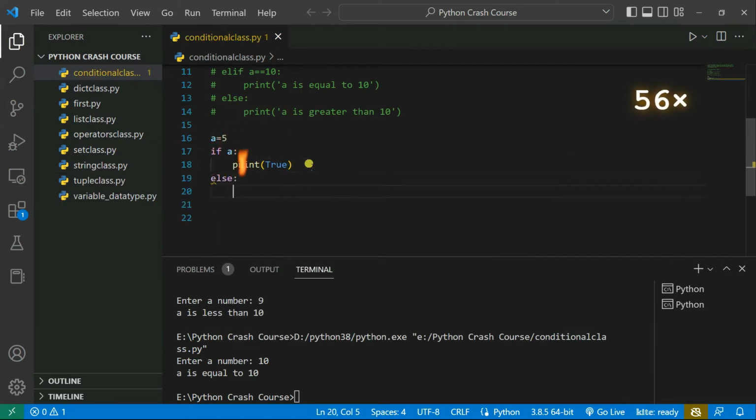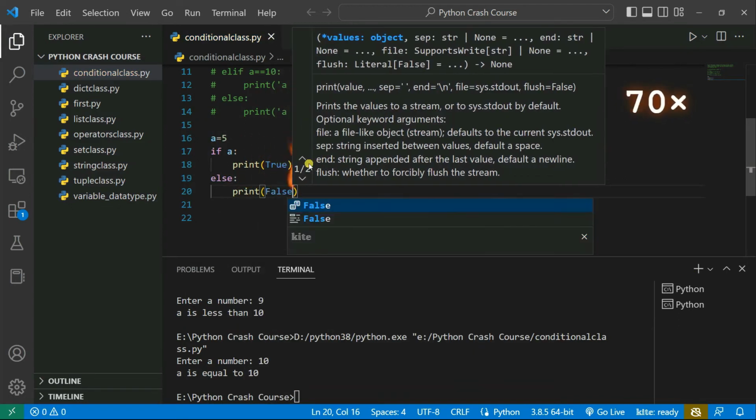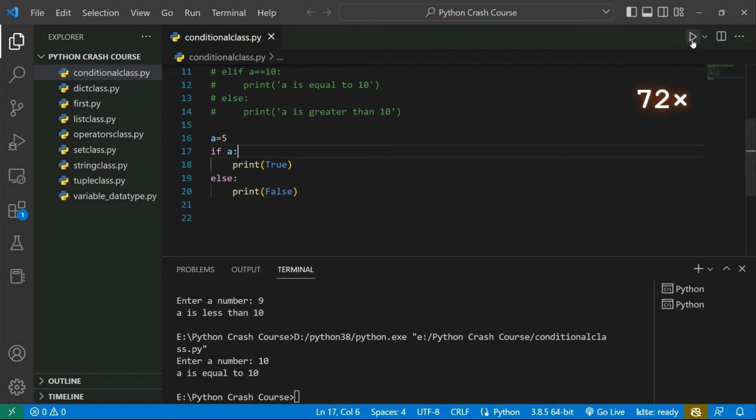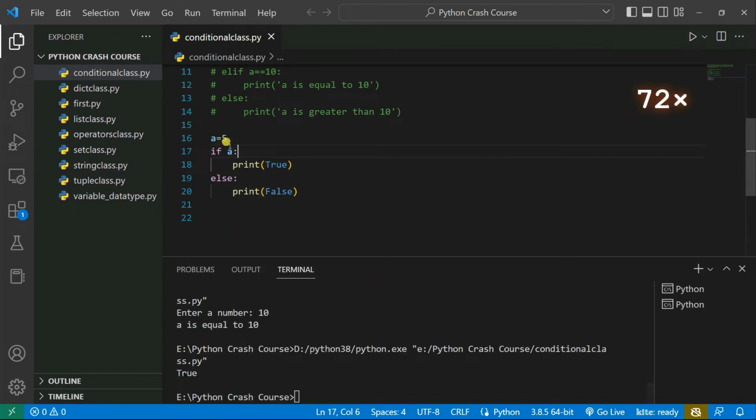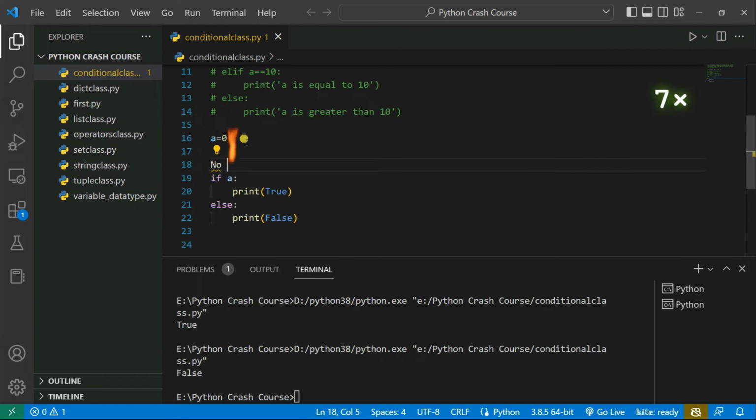One important thing, just watch. I'm going to print false here. If I run the code, you can see the output is true because a is not null. If I make it 0, you can see false. That means if the value is 0, the condition is evaluated as false. If the value is not null, it will return true.